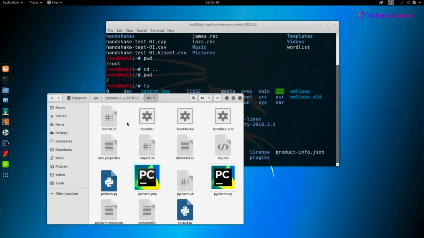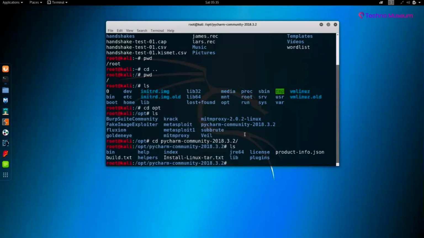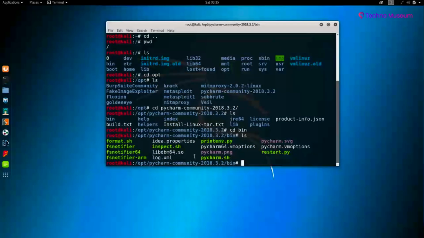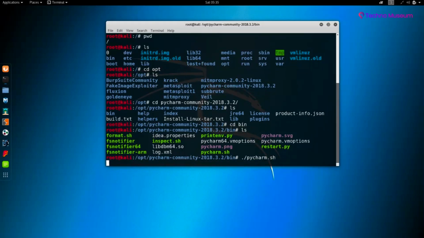So all I have to do is change directory to here and then run this pycharm.sh to complete the installation. So I'm going to say cd bin. Now if I say ls, I will see pycharm.sh. So now I have to run this bash file. And remember, we can do ./ and after that, without any space, I have to say pycharm.sh. And if I hit enter, it will run this file for me.